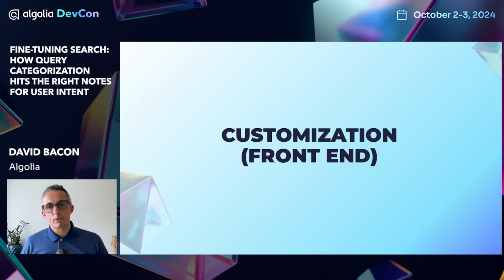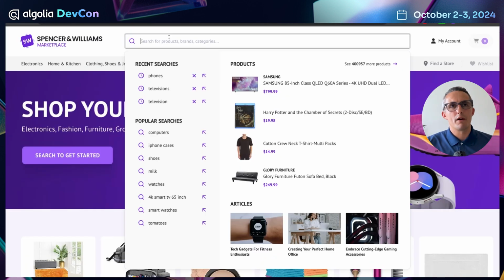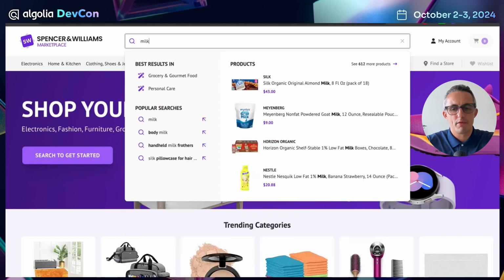So, we're going to pop over to our marketplace demo store and show an example of a customized widget our lovely demo engineering team made using this part of the response. So, I'm going to click in the search bar and I'm going to type in milk. Notice what happens within the autocomplete dropdown. We have 2 category predictions from QCAT under the best results in title. We've got grocery and gourmet food and then personal care.